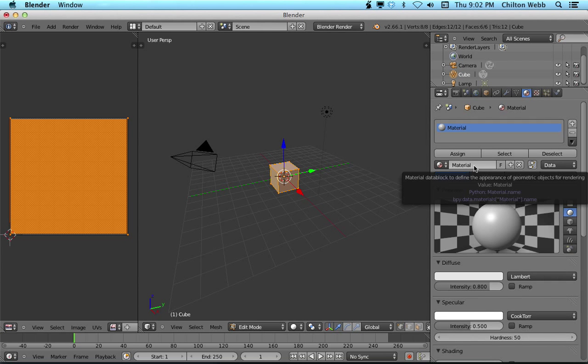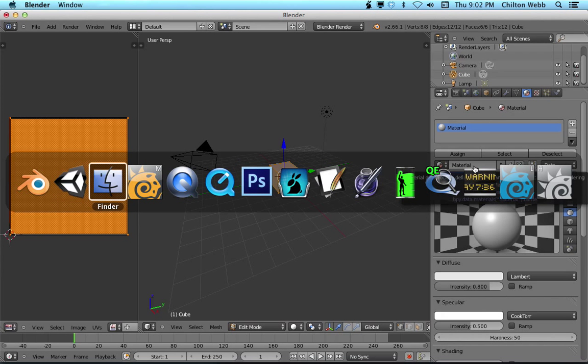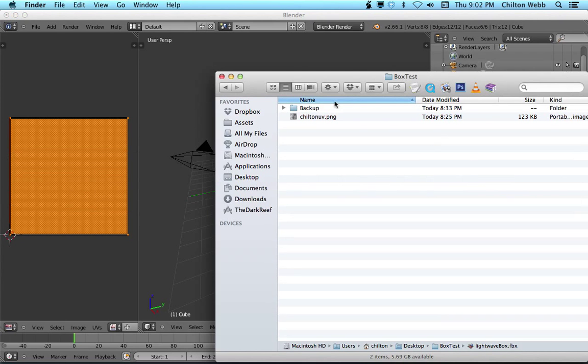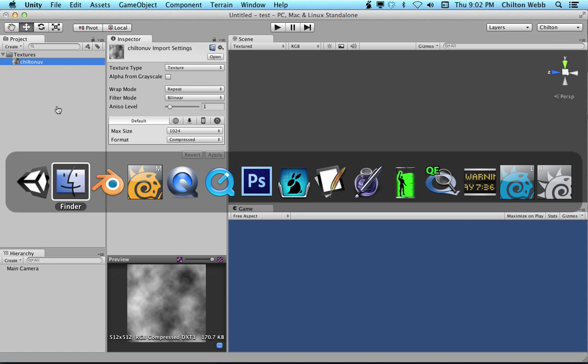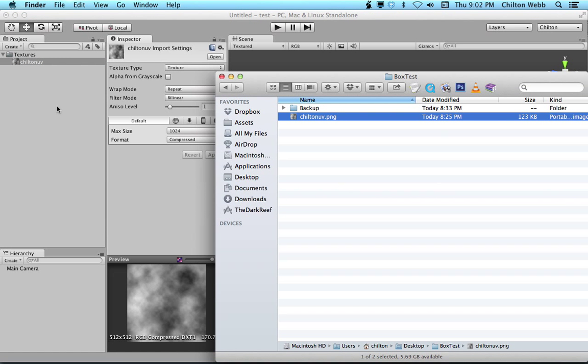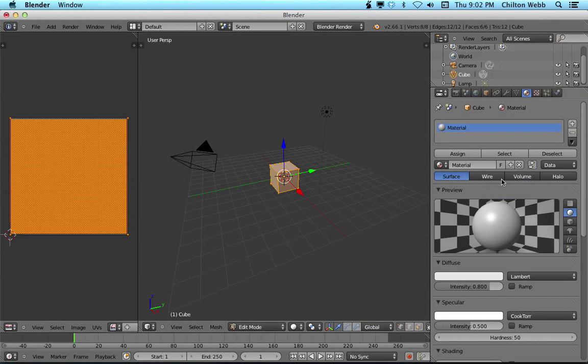We want to change that so that it's the same as this file here. The reason is because we're going to have to do a little bit of setup here in Unity, and it's just going to make things a little bit easier. So even though this is all lowercase in Blender, we're going to call this Material. We're going to rename this Chilton UV.